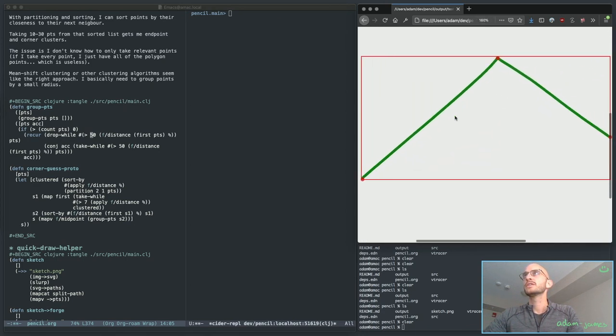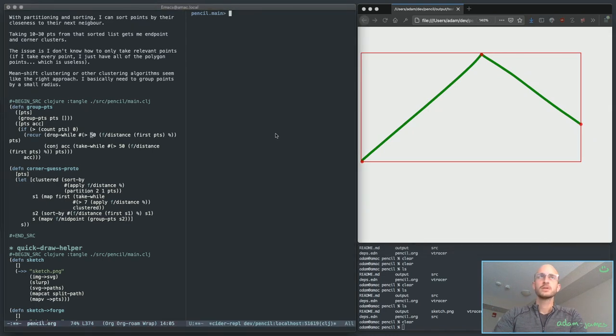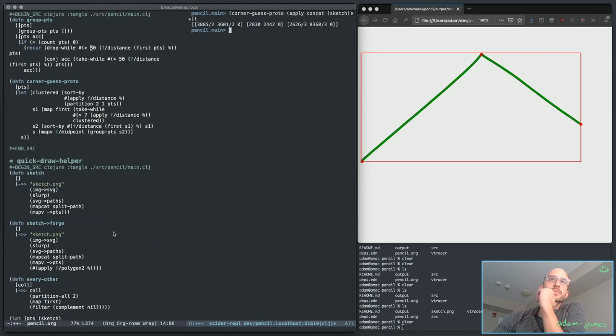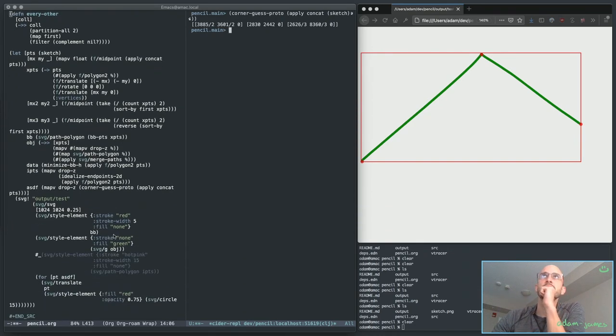So I can see right here, if I run this corner guess proto on the sketch points here, I get 3 points only, which correspond pretty nicely to the endpoints and the corner. So the next thing to do with that is figure out some way to preserve ordering of those points.